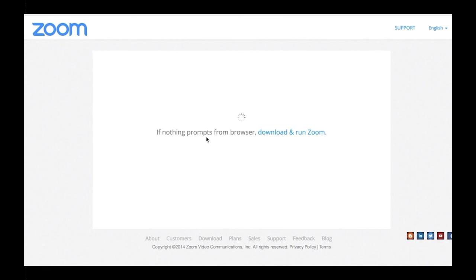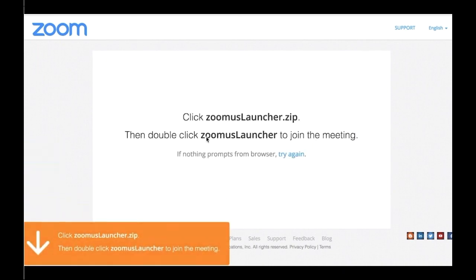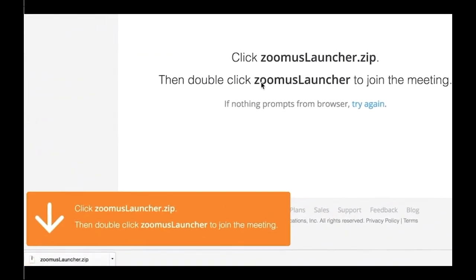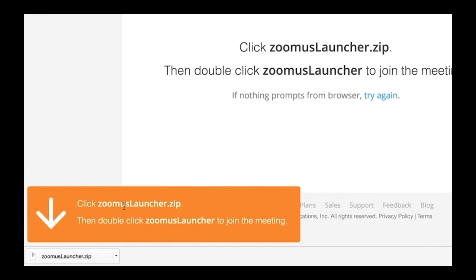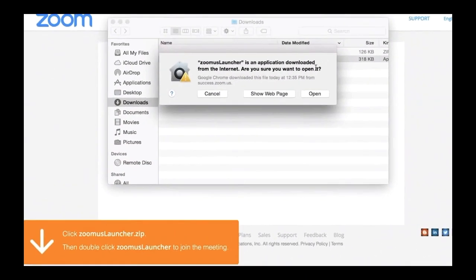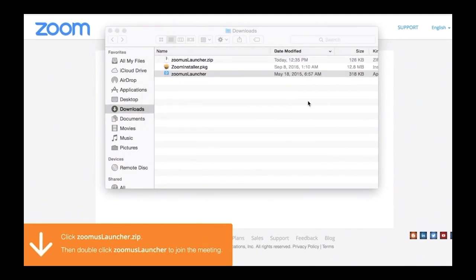Click the link and you will be prompted to download and run Zoom. The downloaded file will be labeled zoom-us-launcher.zip. Click on the file and install the launcher.